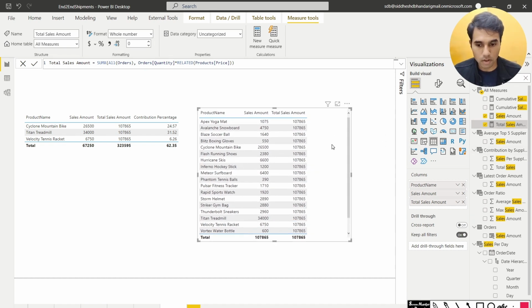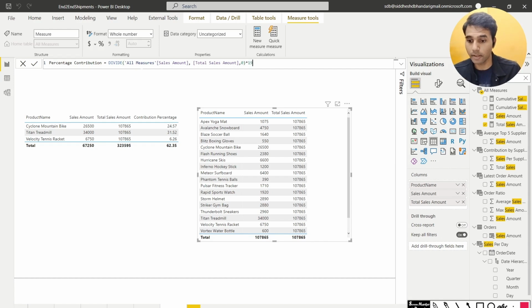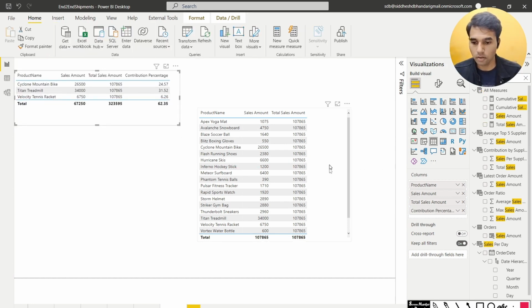Now I will create a new measure. Basically, I'm doing the same thing without using the summarize function. Percentage contribution. So here you get to see both using a table as well as using measures. It will divide the sales amount by my total sales amount, and for a 0 by 0 condition, I write 0, multiplied by 100. Let me just make some space for this.